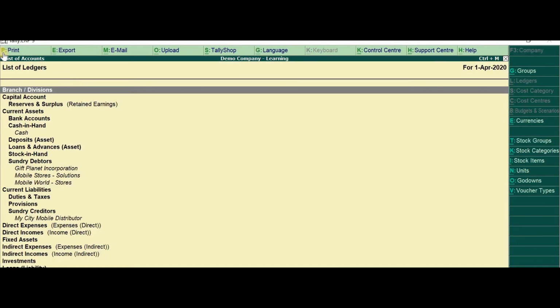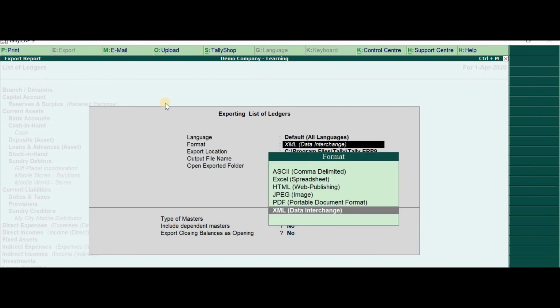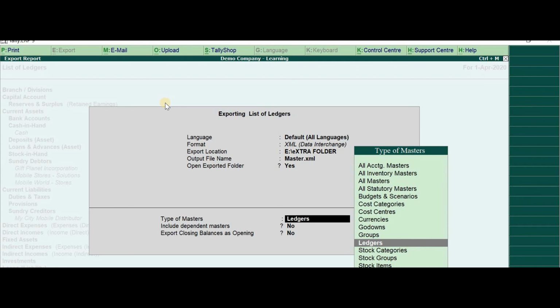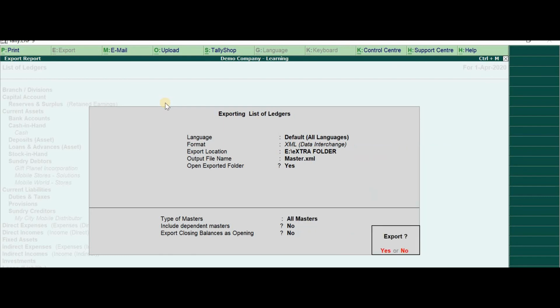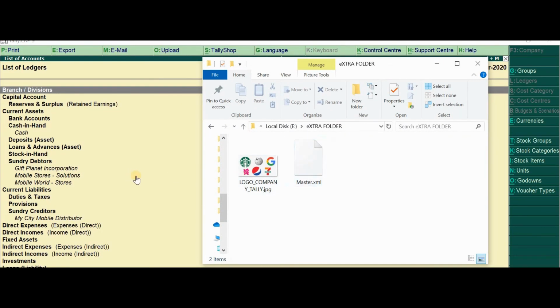So we will come to list of accounts, copy the path where we want to export and click on export. Okay, default XML, select it as XML only, Control Alt V for pasting, master XML, yes. Type of masters, say ledgers is okay. We can also select all masters. Okay. Export closing balance I'm taking as no. Export, yes, export. You see this has opened up.